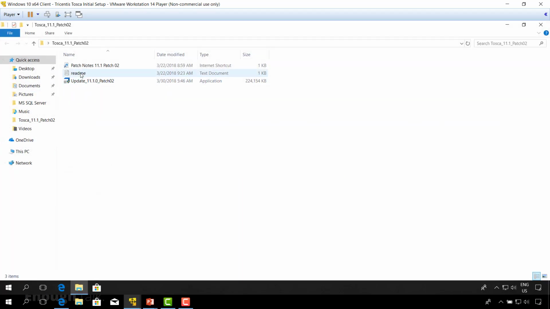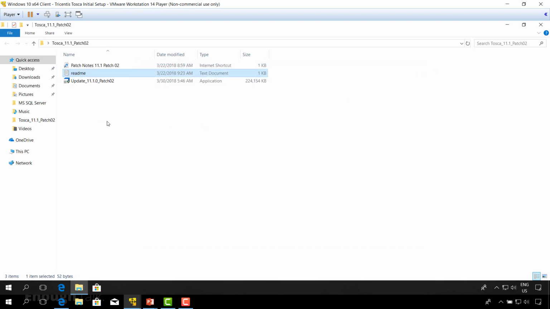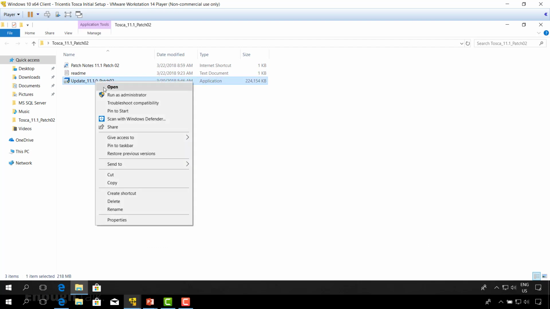Important to mention here is please always check the README file. As you can see here, to go with batch 02, the minimal requirement is that on Tosca server batch 01 is installed. In that case, you should have no troubles. So let's start the installation of batch 02 for Tosca Commander.